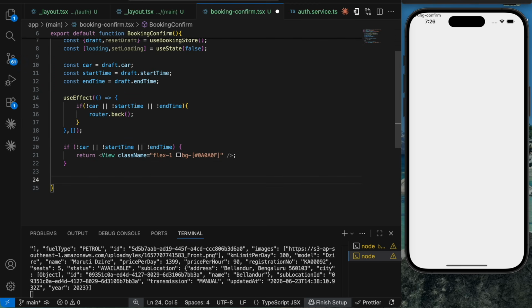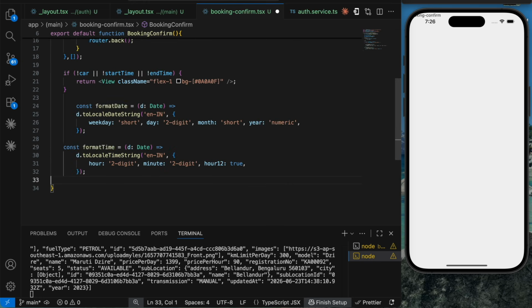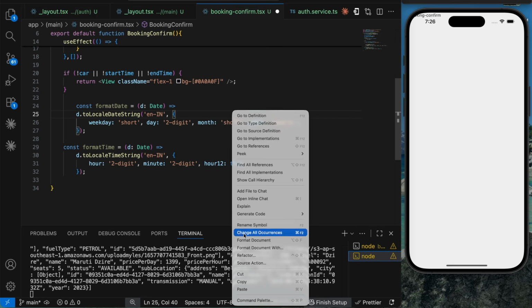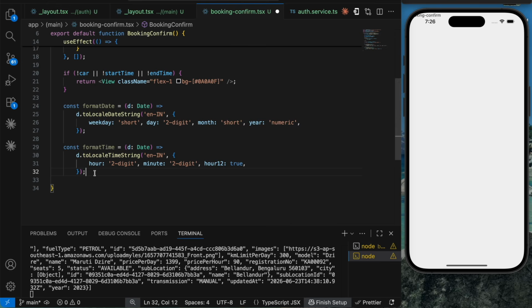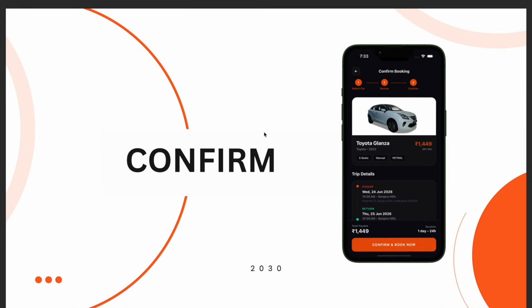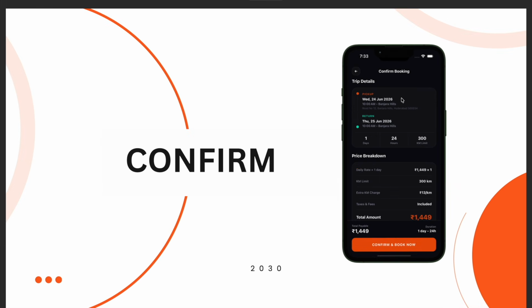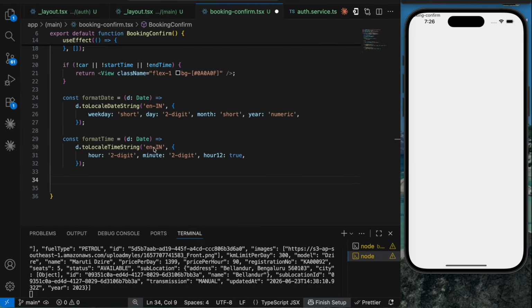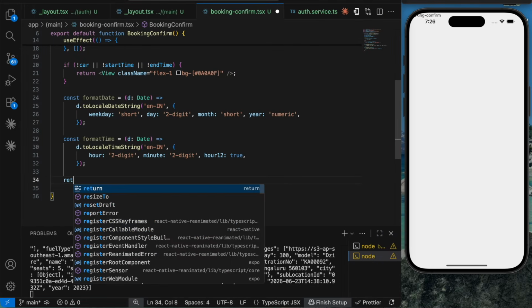Okay, next you're going to have again the similar helper functions you can copy down from the previous screen, that is your format date as well as the format time. So yeah, let's format it over here. Now we can get into the return block. The design is going to look something like this. You have already checked it out. Okay, so according to that design, we're going to design this specific screen.